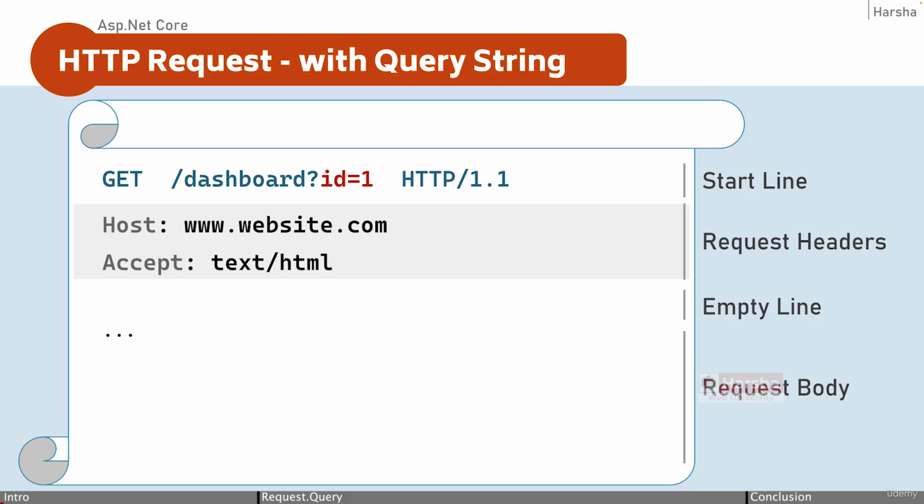Query string is a syntax where you can send the parameter values from the request to the server. Means from the browser to server along with the request. For example, in this case, /dashboard is the request URL path. So ignore it. This particular part which is highlighted in red color, that is ID equal to 1, that is the query string. To separate between the path and query string, there is question mark.